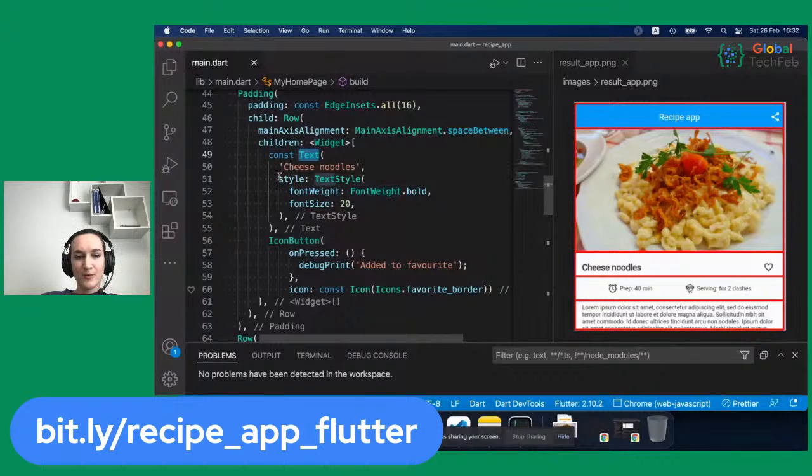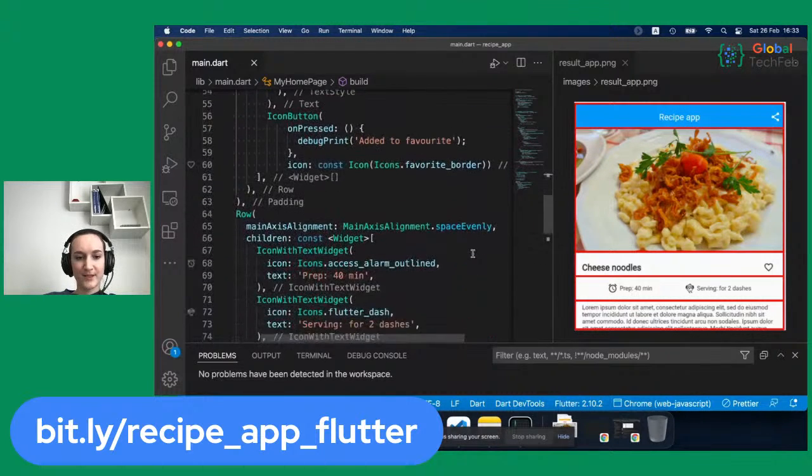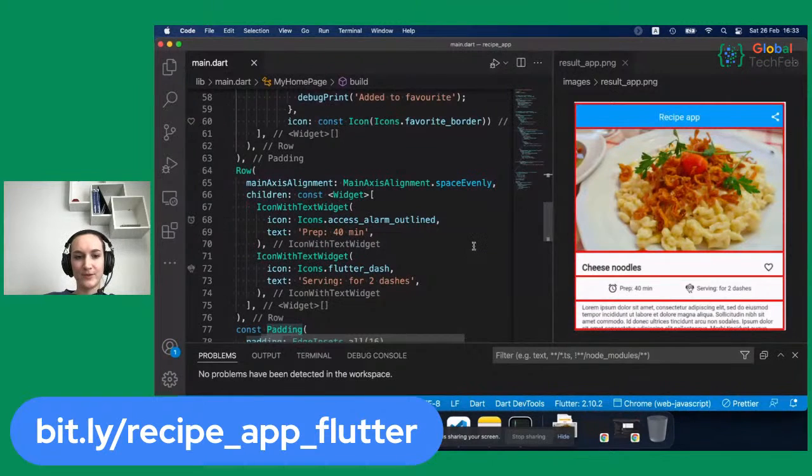And the text widget is where we display our recipe name. We use a style parameter to have a custom font size, and we'd also like to have it bold. I've used a padding widget to add some indent here from the top and from the bottom, because it's not very nice when the title comes exactly at the border of your app.